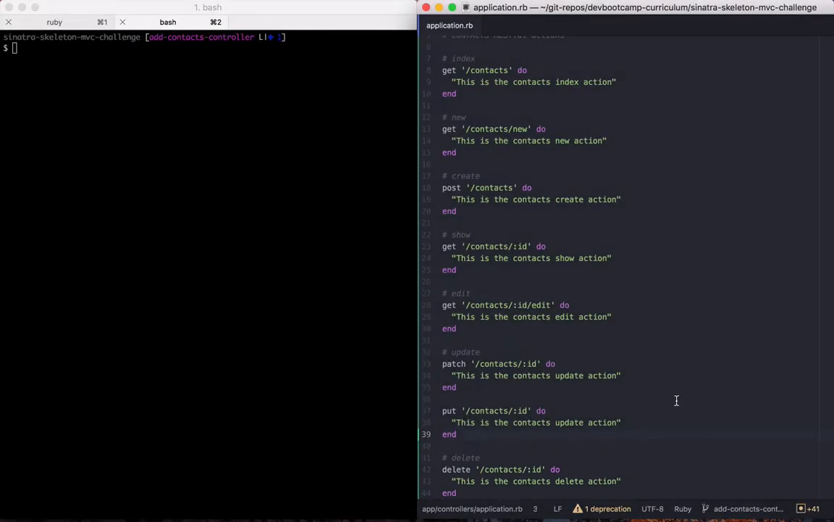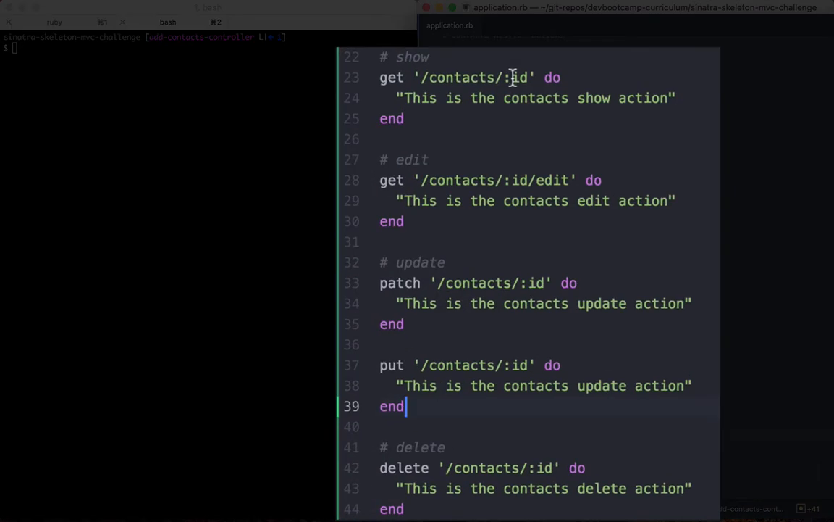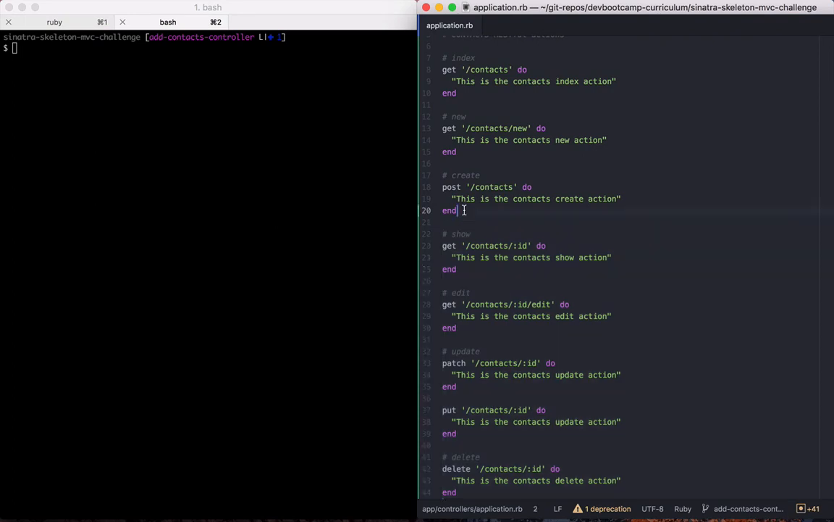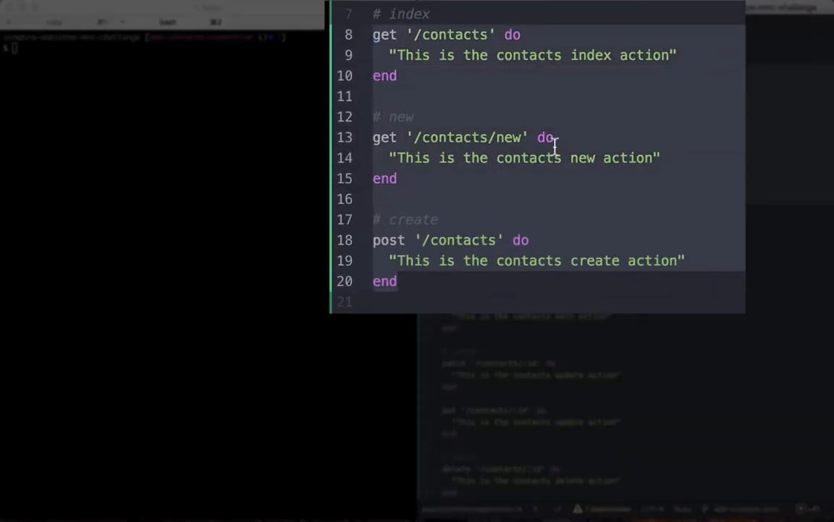So notice that we have ID here all the way through to delete. So all of these actions are referred to as member actions. They act on a particular member resource, in this case contacts. All of these actions are affecting exactly one contact. The ones above it do not have ID in the path. Those are what we call collection actions.